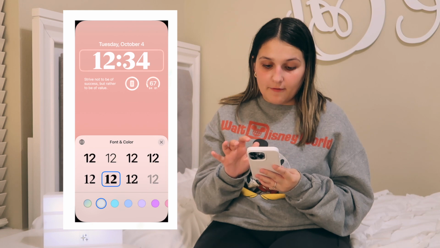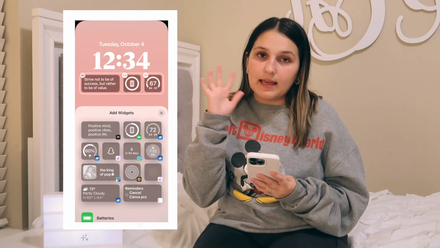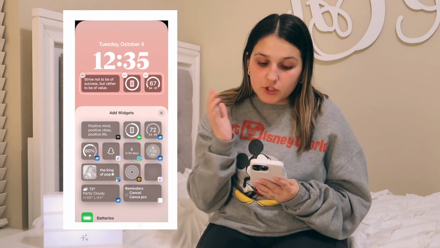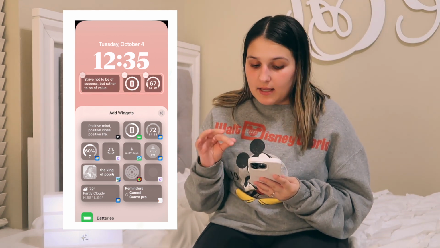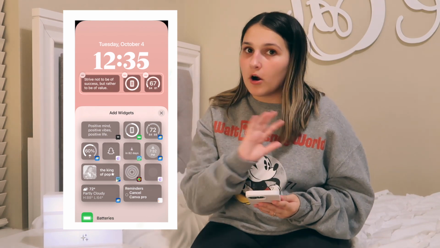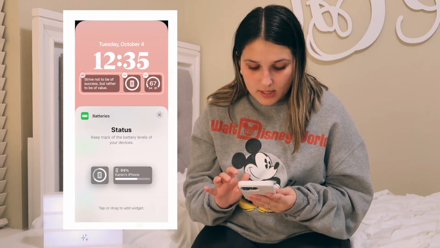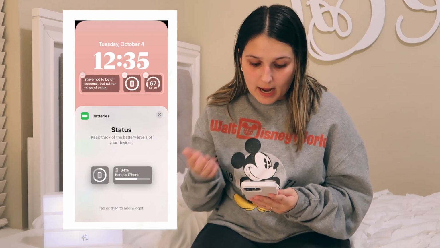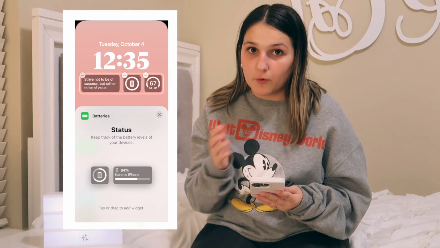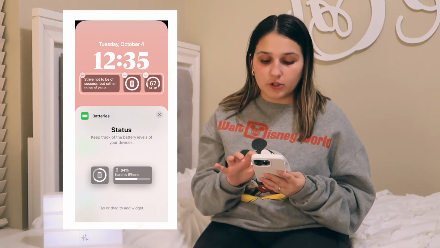Then to the left I have a motivational quote, which I'll show you in a second. Then across from that I have my battery percentage, and then I have the temperature of the area that I'm in. The battery and the temperature are part of Apple, so you can just add those from the widgets. You can hit battery, and then it'll say status and keep track of the battery levels, and then you can tap whichever widget you want.